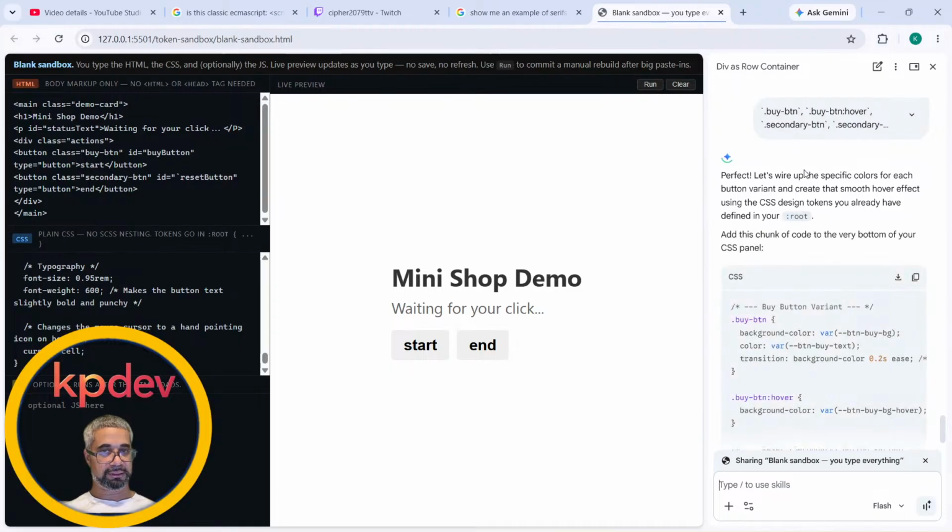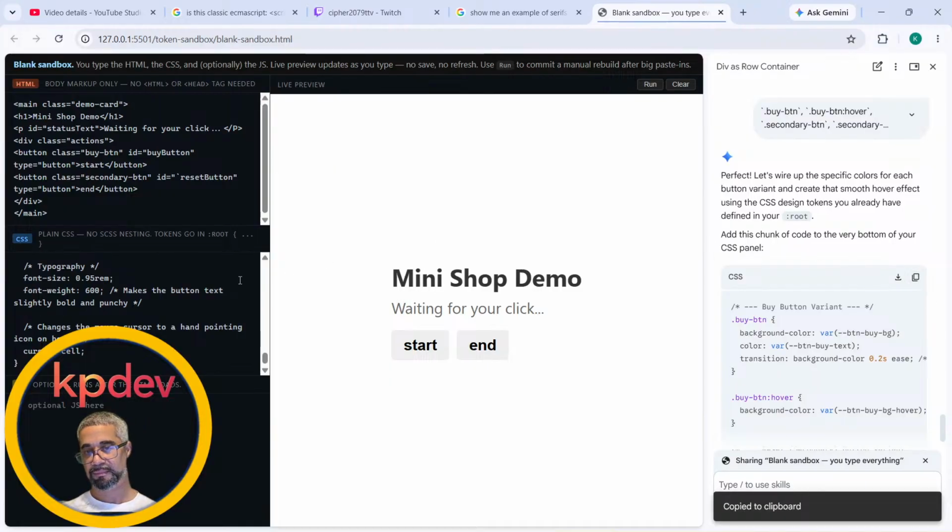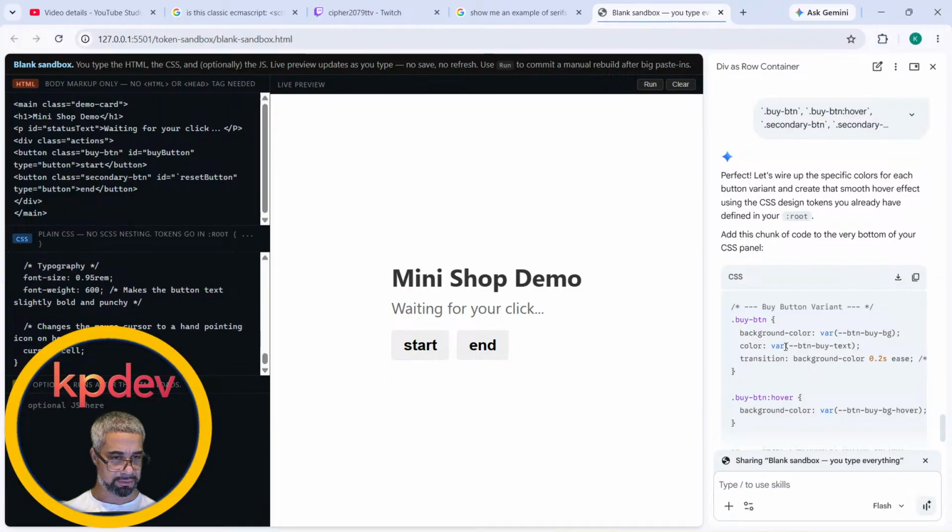Perfect. Let's wire up the specific color for each button variant and create that smooth hover effect using the CSS design tokens you already have defined in your root. Add this chunk of code to the very bottom of the CSS. We're going to copy this. And let's look at it really quick.